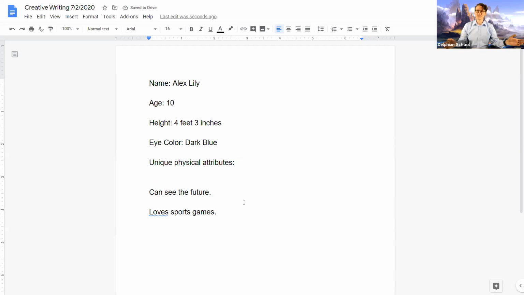You could do stuff with that. If you love sports and you can see the future, that really gives you some opportunities. Maybe she's a really, really good sports player because, you know, she's playing volleyball and she knows where the other team is going to hit it every single time before they hit it. So she can always be in the right position to get the ball. That would be cool.